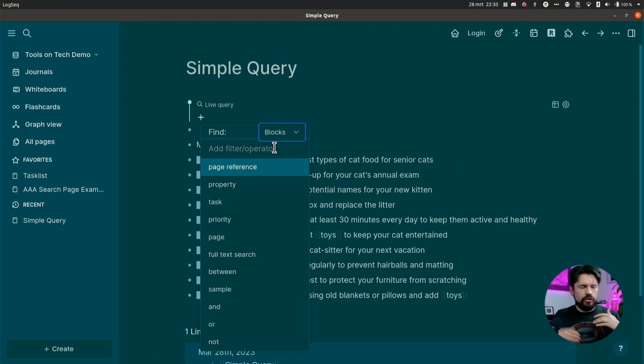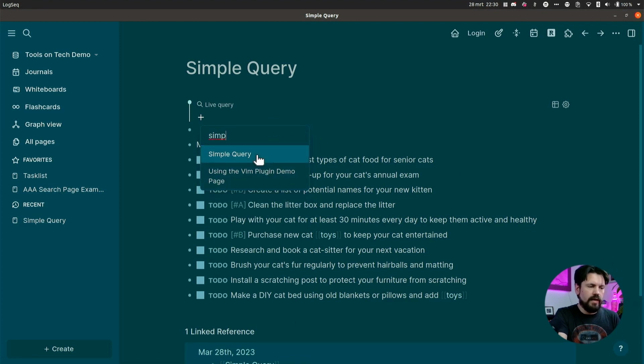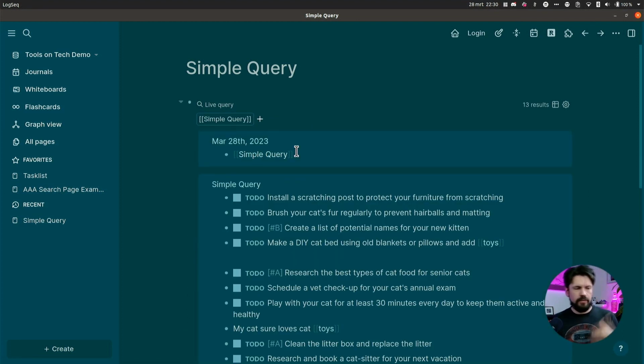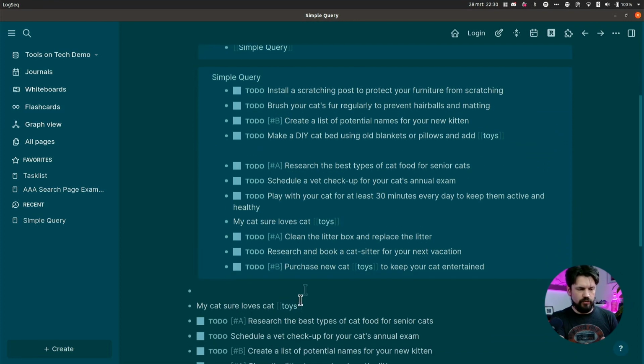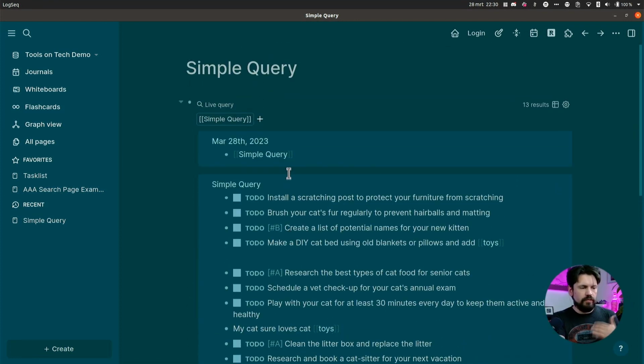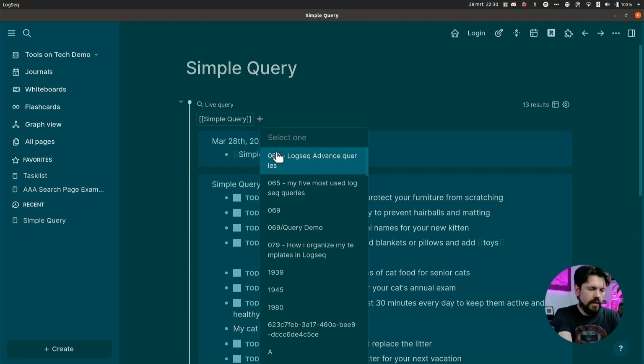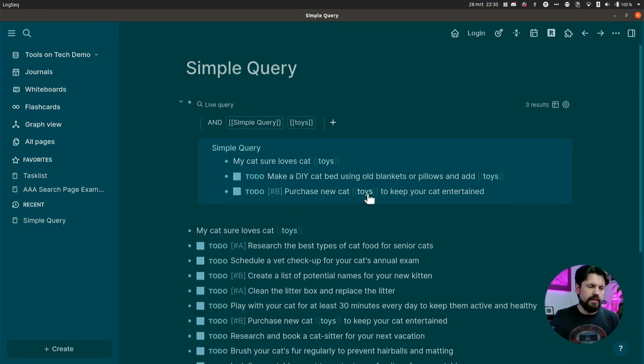Now, I don't want to search for everything, so I'm going to start by doing a page reference and type in simple query, meaning that I want to search everything that's on this page. So what you basically get is a return of what's already down below in my example. And then, for example, I want to filter and I say, hey, I want everything that's referring to toys. So I go here, I type in toys, and then immediately you see that it goes down by a whole lot.